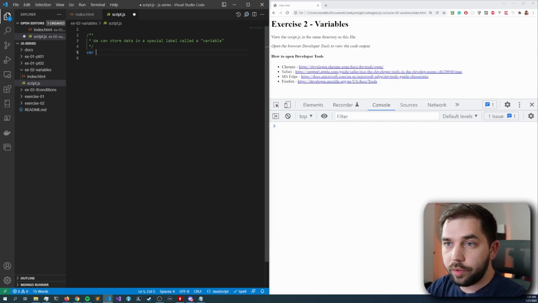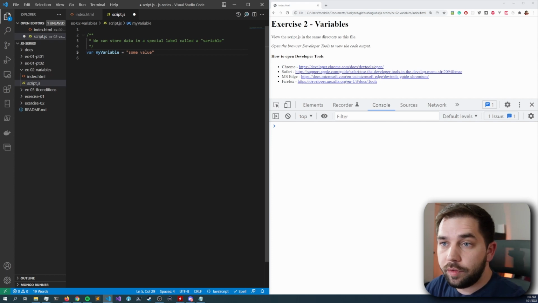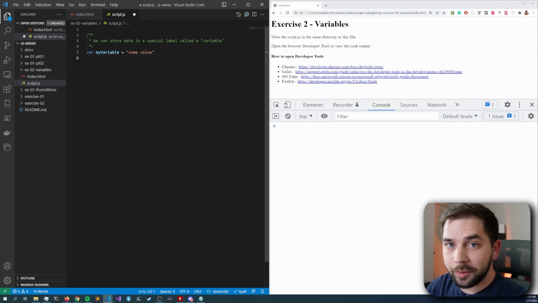We're going to start with the word var. This is a keyword in JavaScript to declare a variable. We're going to say myVariable, and then we're going to open quotes because we're going to throw some words inside of this variable, and we're going to say "some value." So what this means is that the var, to declare a variable, we're calling it myVariable, an incredibly imaginative name, and we're just putting the words "some value" inside of it.